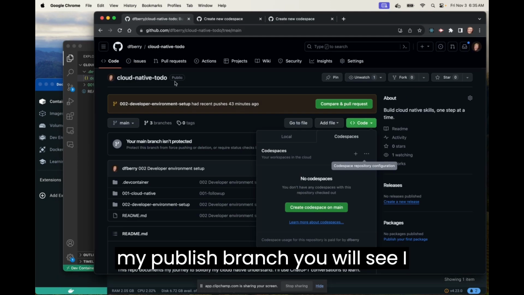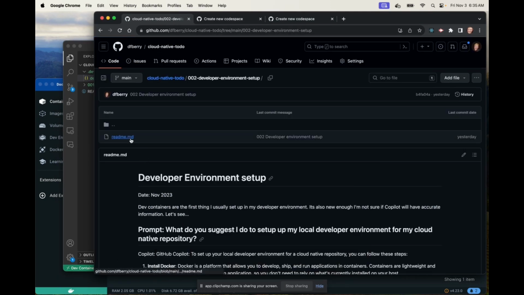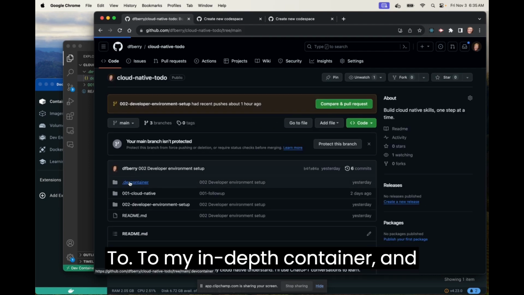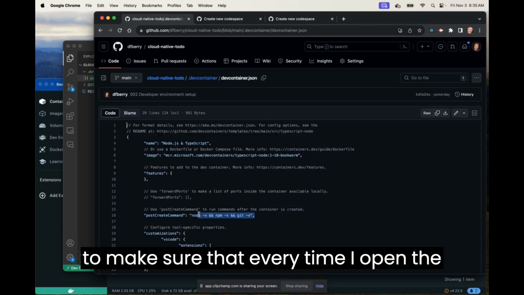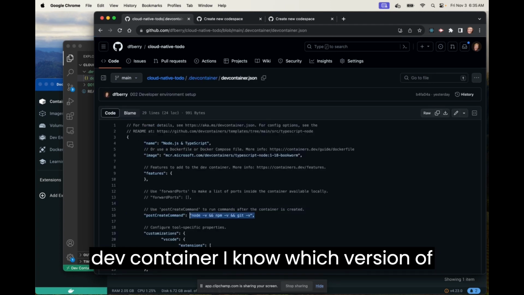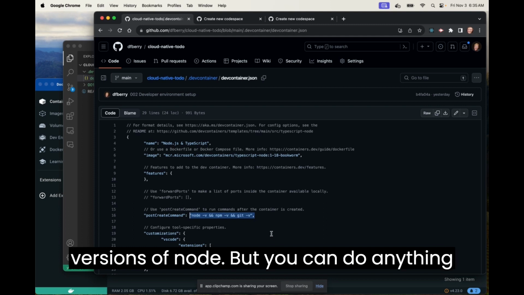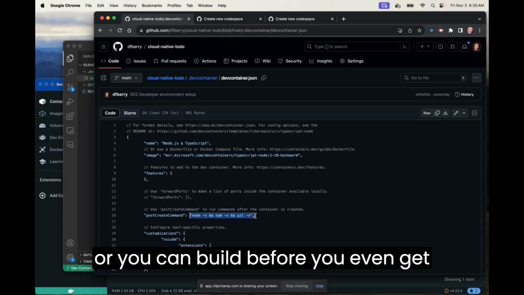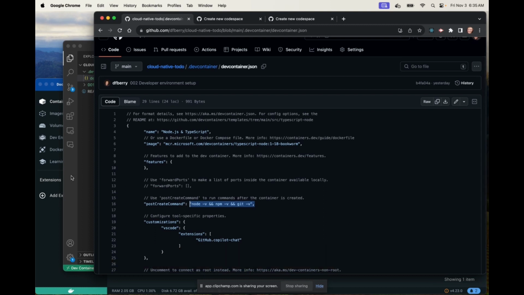In my publish branch, you will see I added one more thing to my dev container. And this is just a nice to have to make sure that every time I open the dev container, I know which version of Node I'm using because I'm switching versions of Node. But you can do anything here. You can install extra software or you can build before you even get there. So that's a nice thing to have.